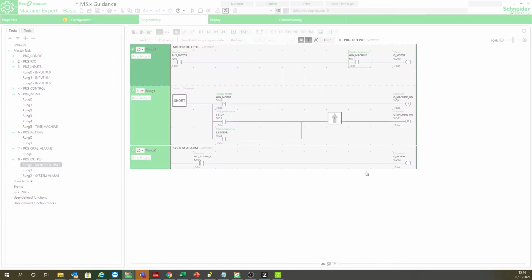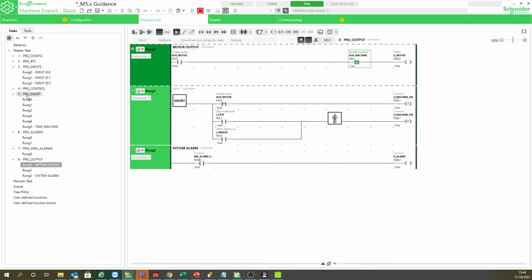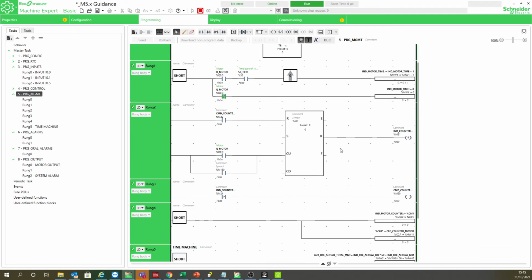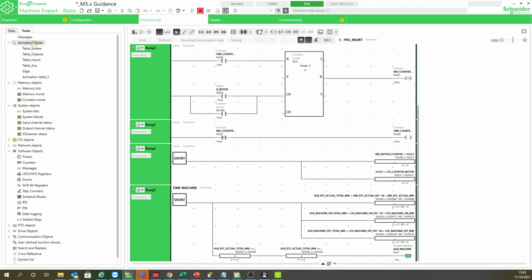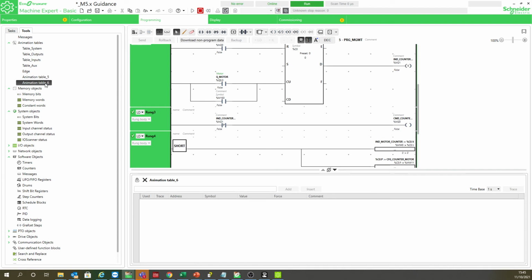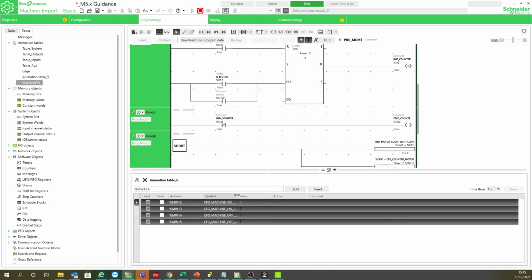okay, play, and if we go to the management, let's see what we have. Everything is in 0, so this is going to be enabled. What we can do is create a new animation table, machine on. I have used the %MW, let me just double check, MW12, to indicate the time of the machine. That should be working fine.